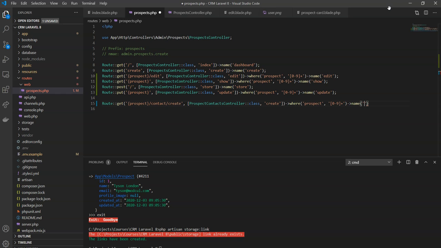Okay, so name, say edit, show, update. So this one would be admin prospects contact dot create. Okay, then we pass through prospect in there. Okay, so let's go ahead, let's create the controller.